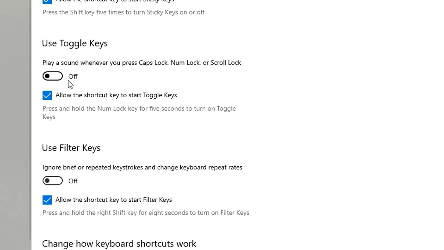The next toggle controls the Toggle Keys feature. This feature plays a sound anytime you press the number lock or caps lock keys. Again, there's a checkbox that allows you to activate the tool using a keyboard shortcut. If you have the box checked, you can turn on Toggle Keys by holding the numlock key for 5 seconds.